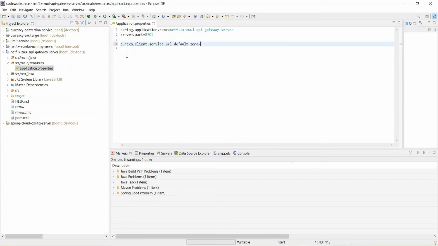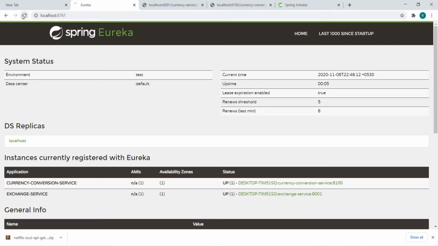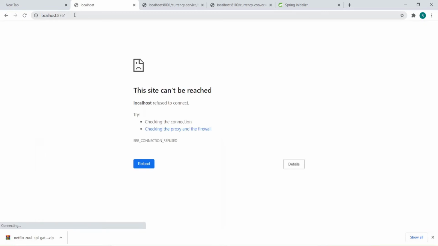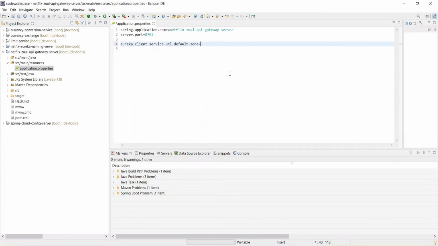And what was the URI of the Eureka server? Localhost. If you go there, Eureka server, this is the host. Currently you have not started it, but this is the URI of the Eureka server: http://localhost:8761/eureka. So our application properties configuration is done.